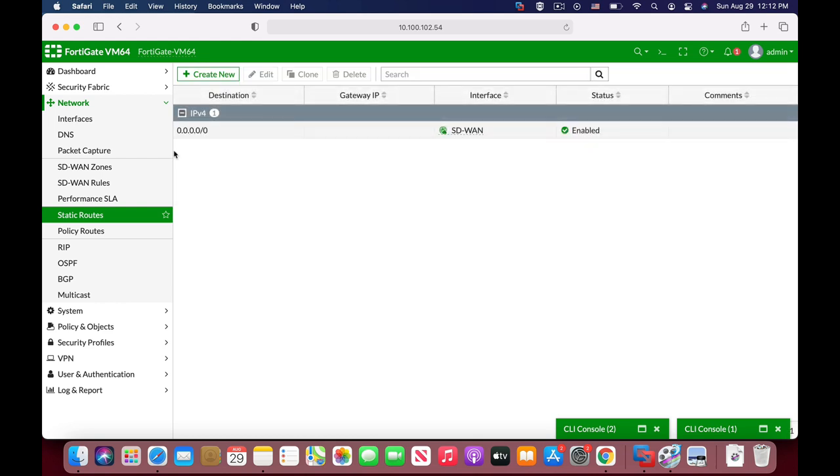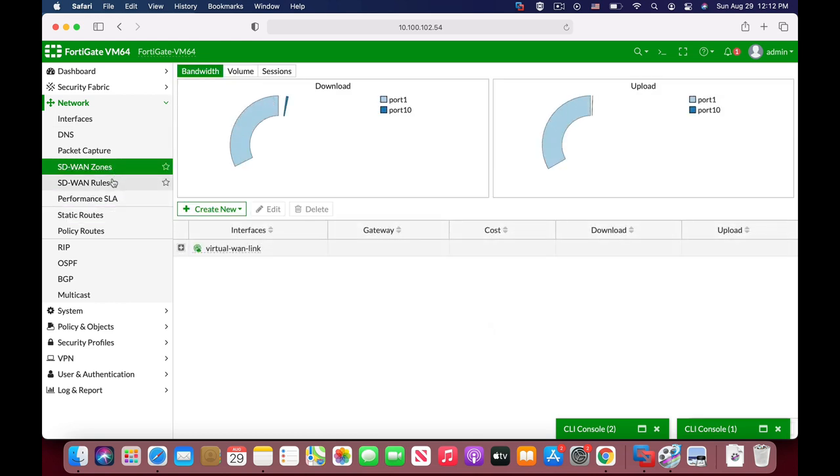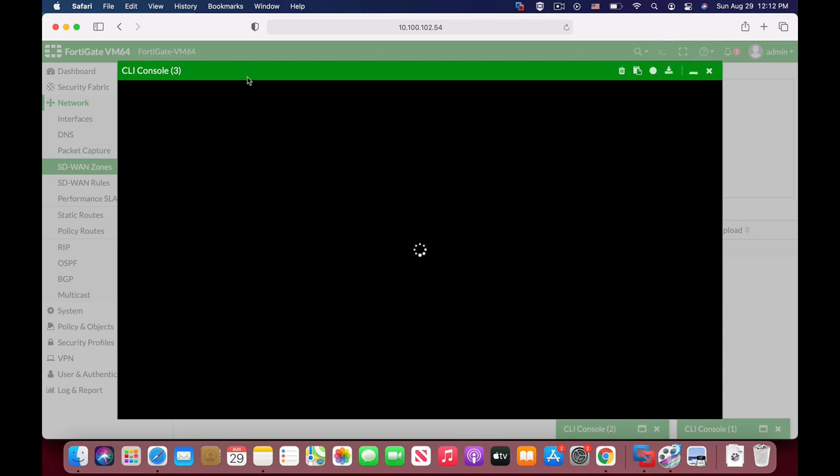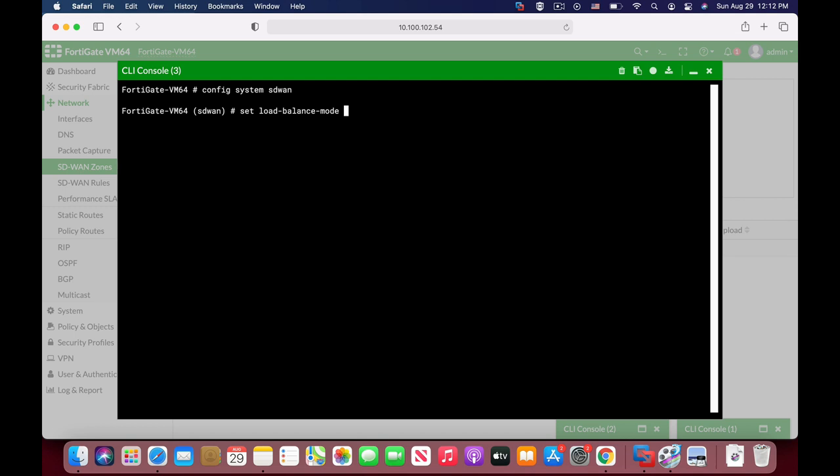All right, so now the last thing to do is to actually choose the algorithm that it will use to load balance the different traffic. So let's use again config system sdwan. All right, and let's choose the load balance mode. Now you can choose source IP, that is packets that are coming from the same source IP will actually flow through the same interface. You can choose weight-based, usage-based, source and destination, and volume-based. Let's use the default one, which is source IP-based. Let's end it.